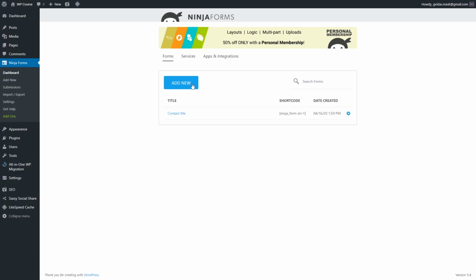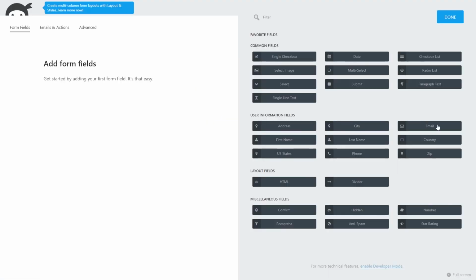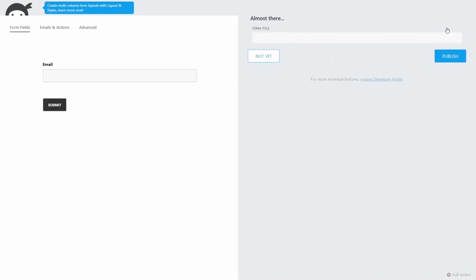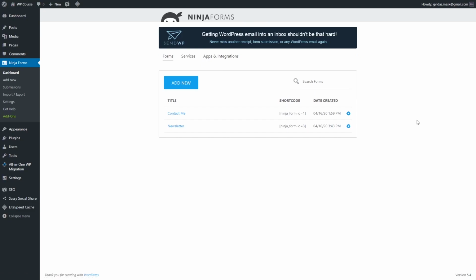So we have to add new, click add new and select blank form. So you want to add email field and let's add a submit button. And all other settings we can leave as they are and click publish. Let's give a title to our form, so we can call it newsletter, and let's hit publish. Let's go back, and now we can go back to appearance section.